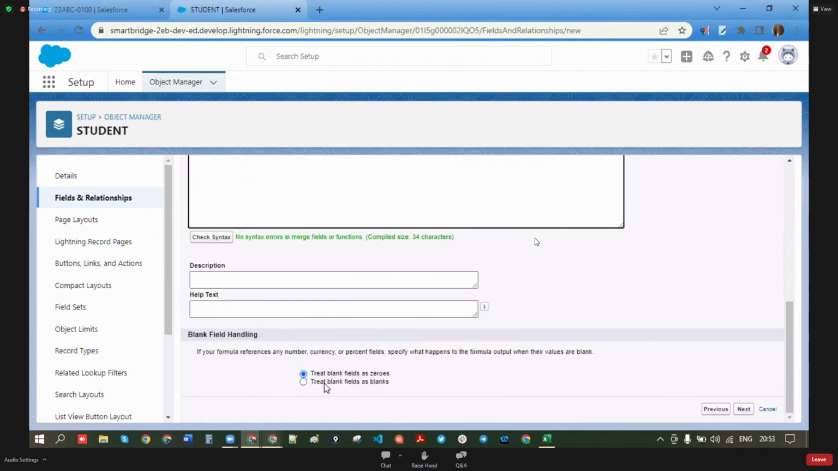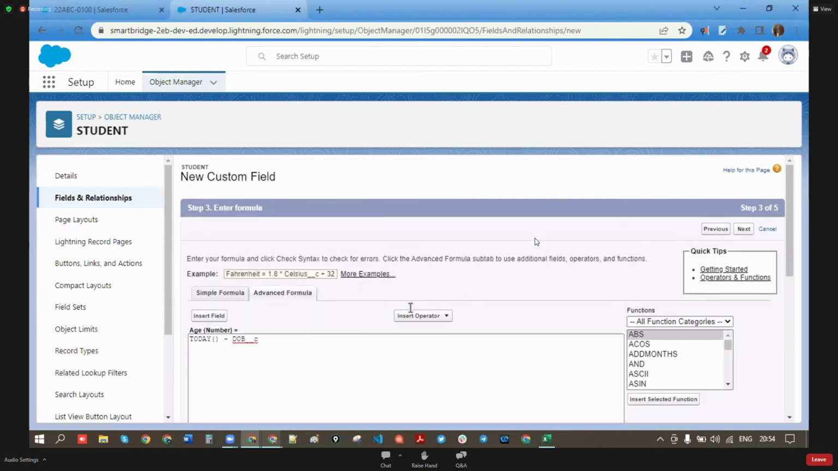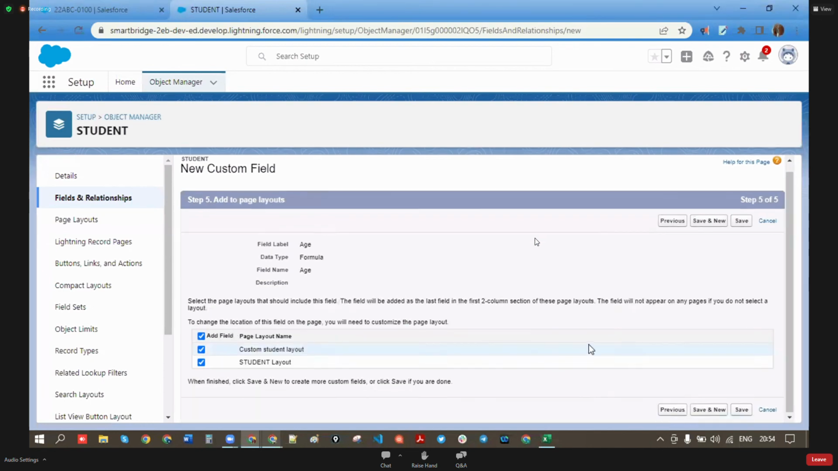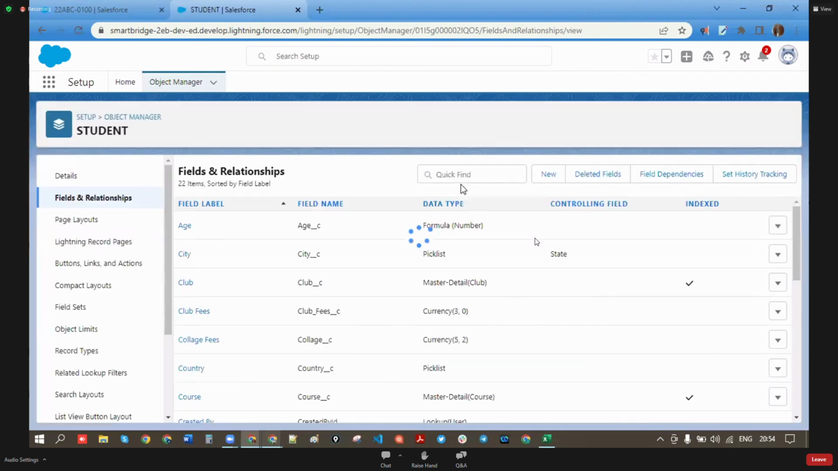And I just want to make this blank, not going for a value. Just making it next. And this is about the field level security of the profile. If I'm changing this, automatically the profile also gets changed. So I'm not doing anything. And custom layouts. If you want to display this formula field you are creating on both the page layouts, you can choose both. If not, you can choose only one. Just clicking on save.